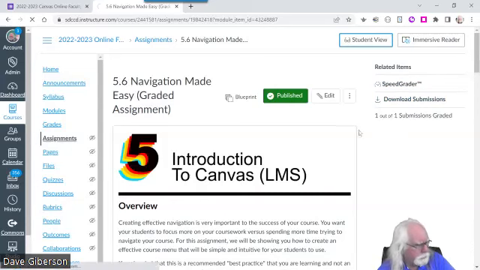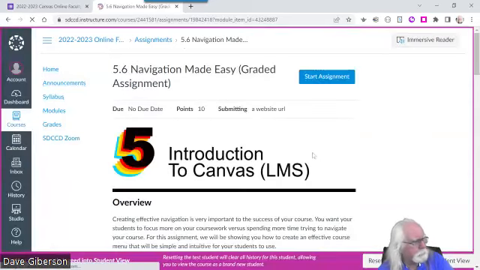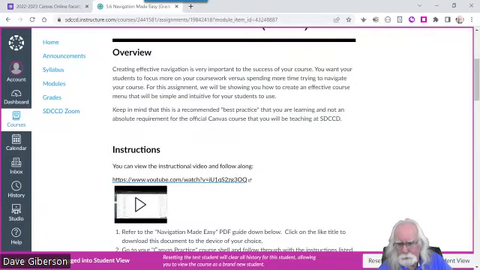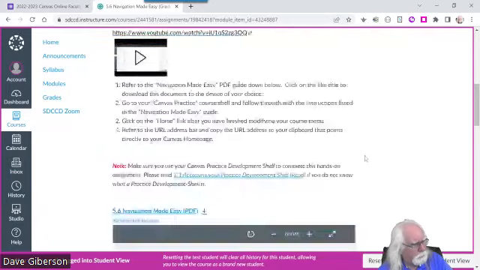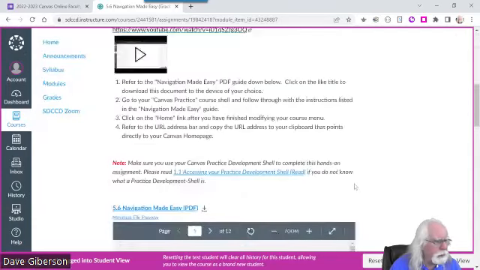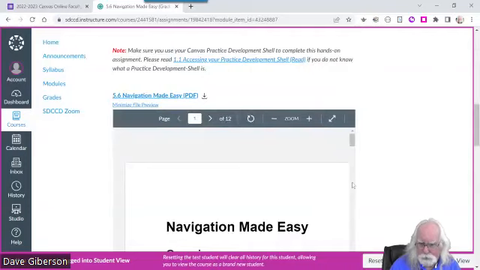Can I get into this one in student view? Yeah. When you click on the link to the assignment in the module, you'll be taken to this page. Here's all that information that you were given before. And you have a button that says Start Assignment. You won't click this until you have carried out these instructions here.